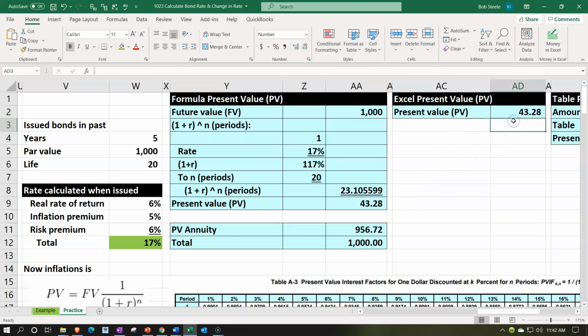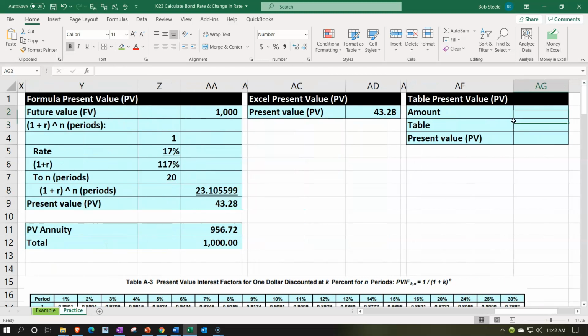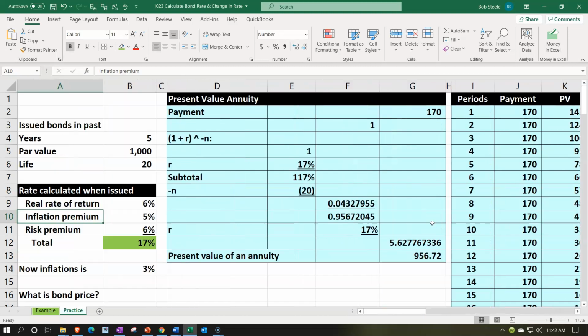That's the 4328. So then we're not going to do the tables because the tables have failed us, not having the 17%. So that's okay. We don't need the tables. Going to the left, we're then going to go down. I'm in column A now.